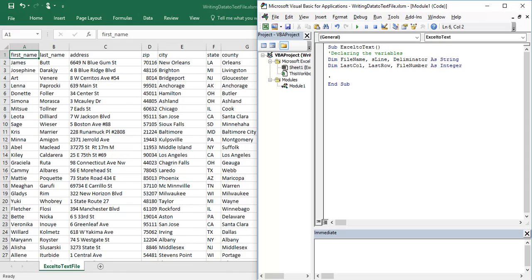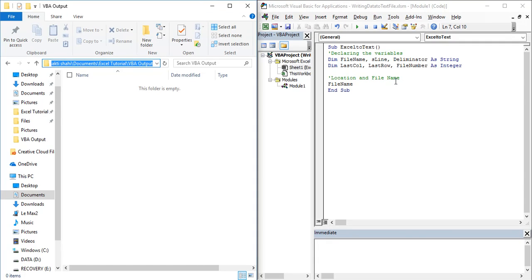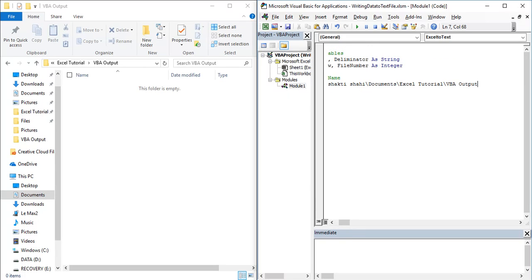First we will assign values for the variables. First file name, location and file name. Copy the address where you want to generate the file. So I want to generate the file in this location. So file name should be equal to your address, folder path and file name. So I'm going to generate an Excel to text file. And the next one is delimiter. I'm going to use a pipe delimiter.